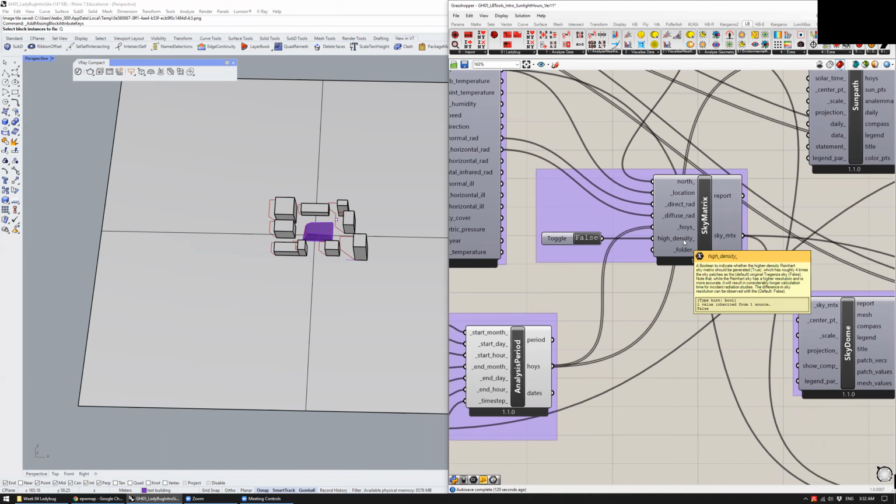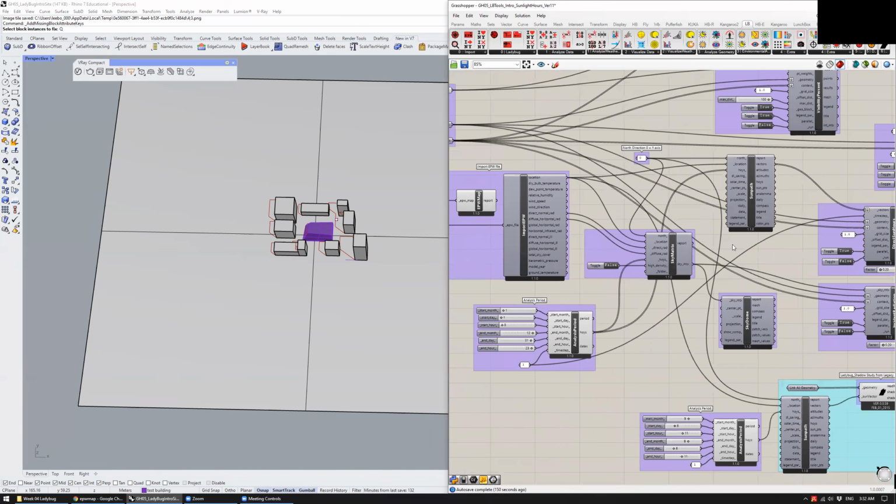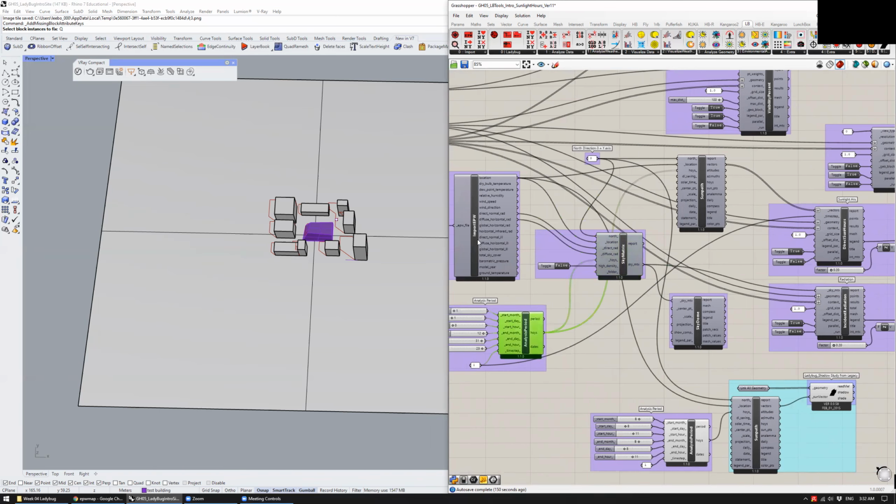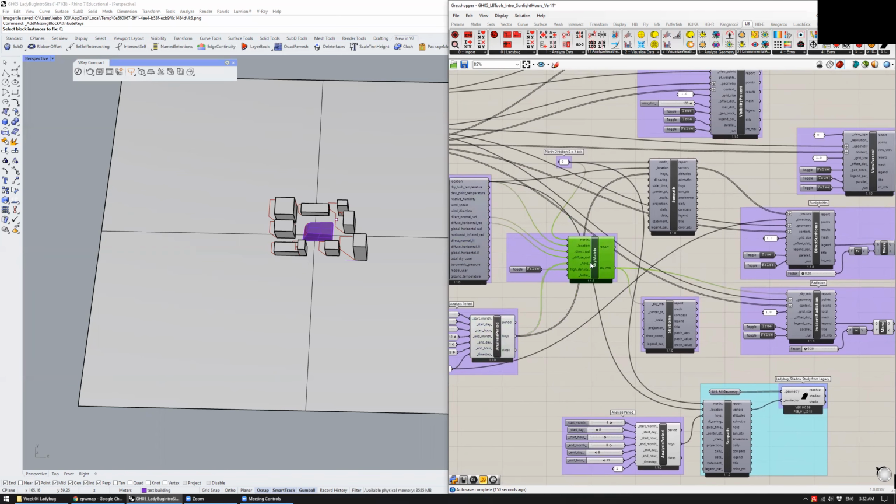The high density component uses 2 different sky matrix models. The normal one is the Tregenza, which is a little bit lower density, but it's faster. If you want a higher density and higher grain analysis, and you have the time to run it, then you can toggle this to true. But generally, it should be false. Okay, so going from here, we've plopped in these 3. So this is all just bringing information in, up to this point.